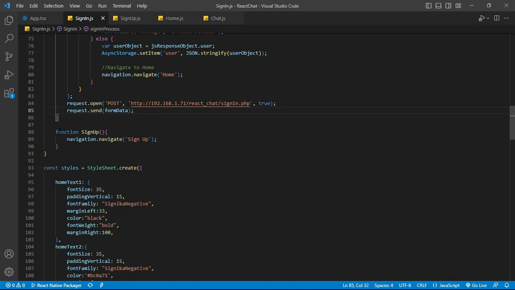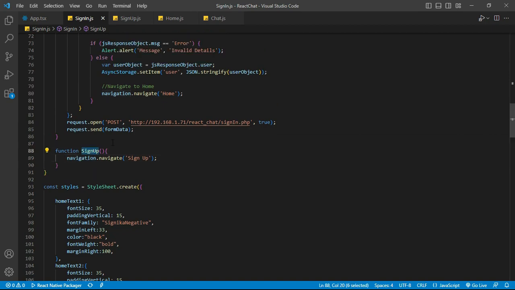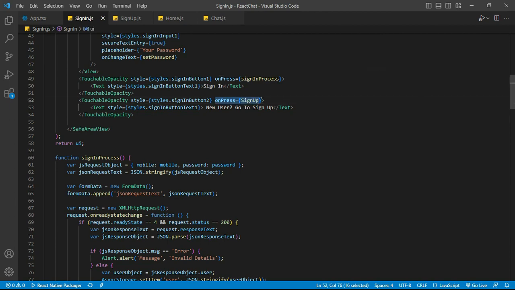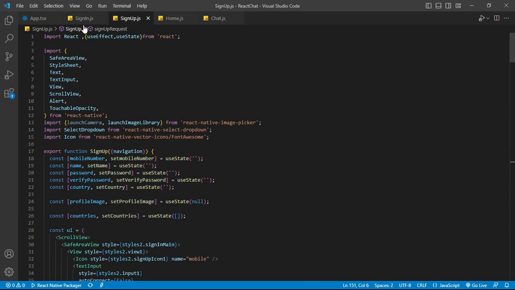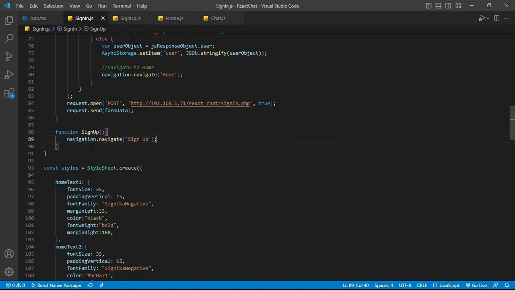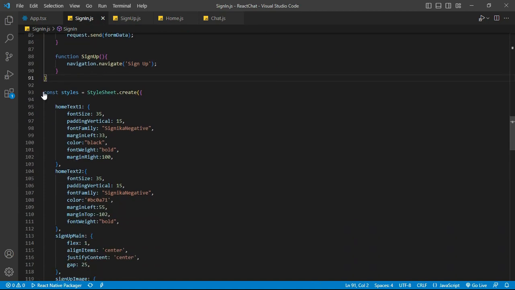Now you can see a function called sign up, and I have navigated it to the sign up button. You can see it right here. You can see in the on press, it's the sign up. So this is the sign up function, and also I have navigated this to the sign up page. This is my sign up code, and I'll explain it to you later. And now this is the CSS part.